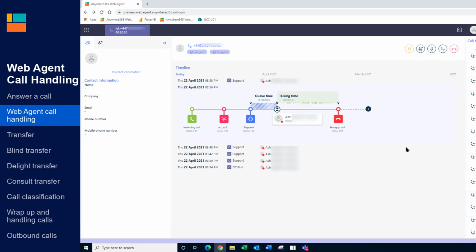To mute your own microphone, click on the microphone icon. The icon becomes highlighted to show the call is muted. While a call is muted, you'll be able to hear the customer, but they won't be able to hear you. If you're in a conference with more than one person, no one will be able to hear you, but you will be able to hear them. To unmute yourself, click the icon again to unhighlight it, and your customer will be able to hear you again.